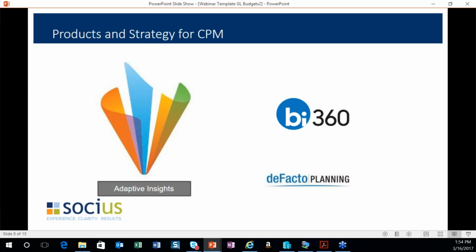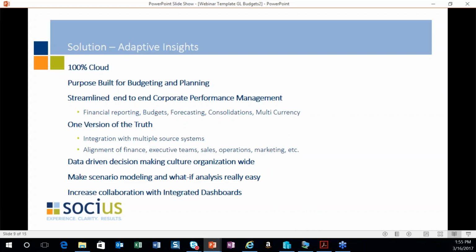I also wanted to touch on some other options for reporting, budgeting, and forecasting. Three other products that we implement and support are Adaptive Insights, which I'm a favorite of, BI 360, and Decisions planning. These are three different, separate applications that you could use with GP if you are looking to change from Management Reporter, or you're just looking for a different type of reporting system altogether.